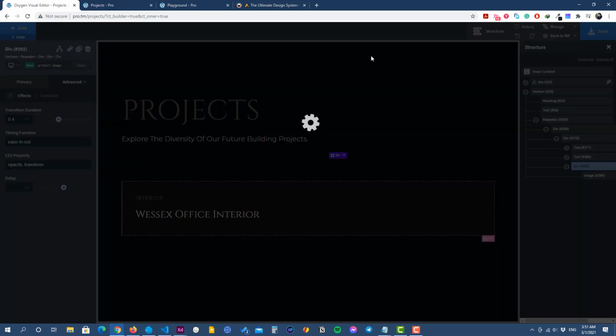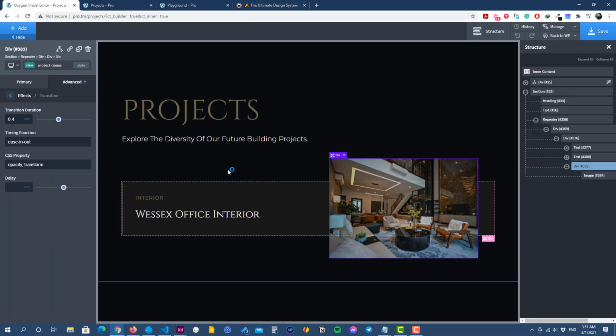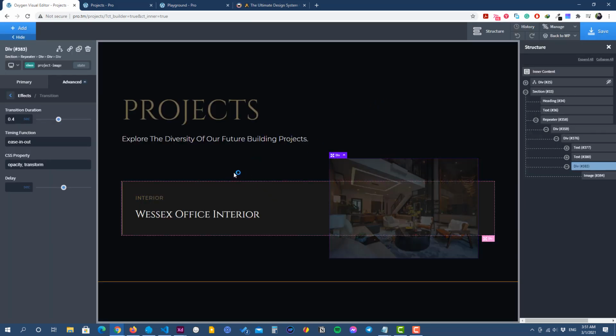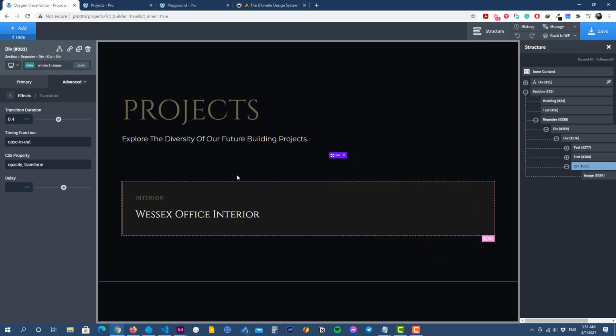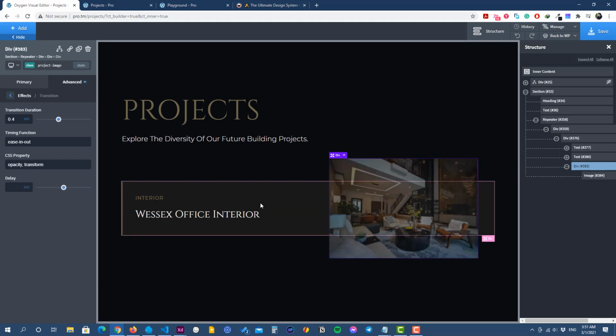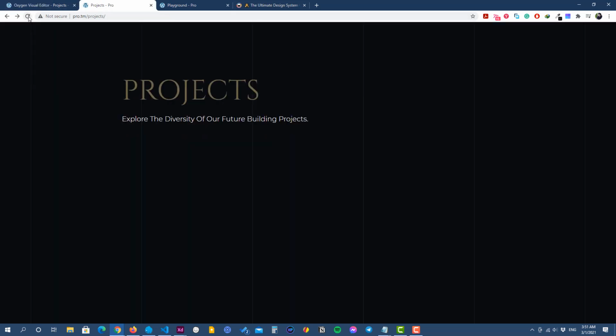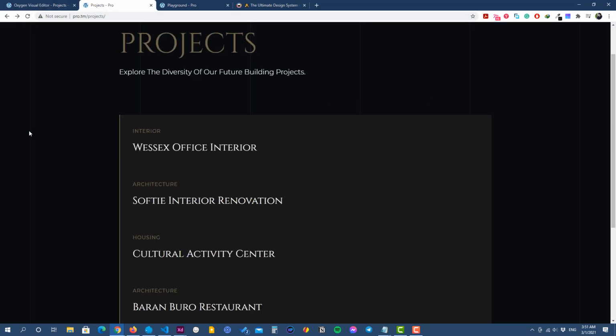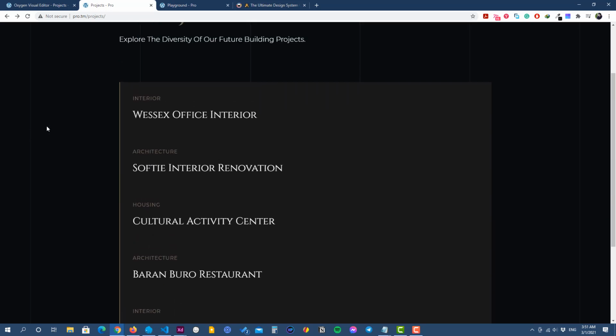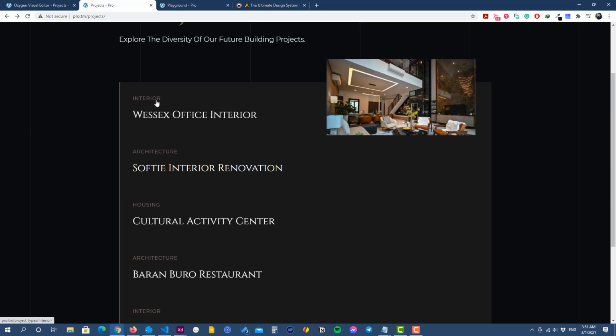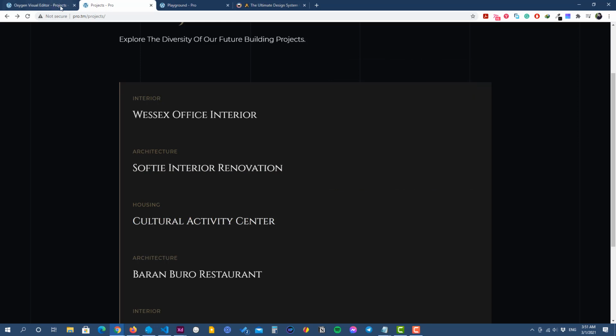That's it. When I hit save now, the image reveal effect on hover looks like this. Let me check the front end now. When I hit refresh, as you can see, all the projects are stacked over each other. So I have to do something here.